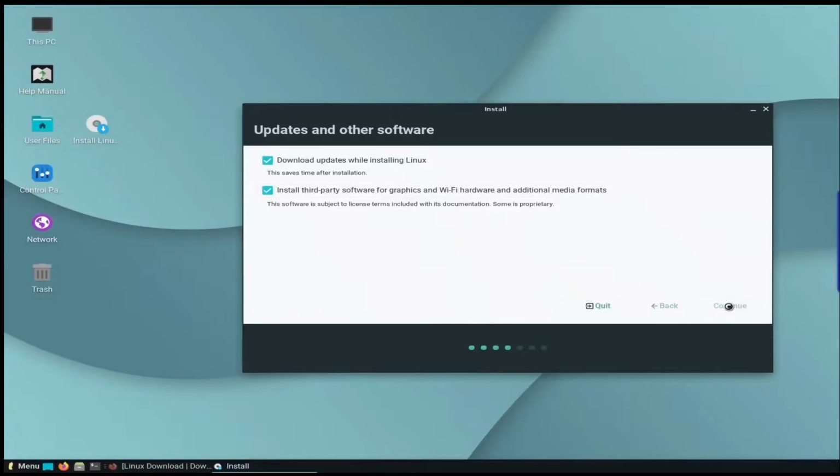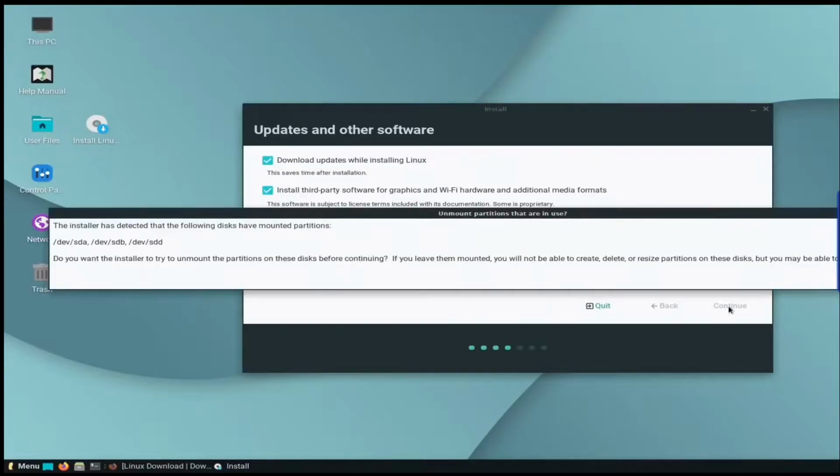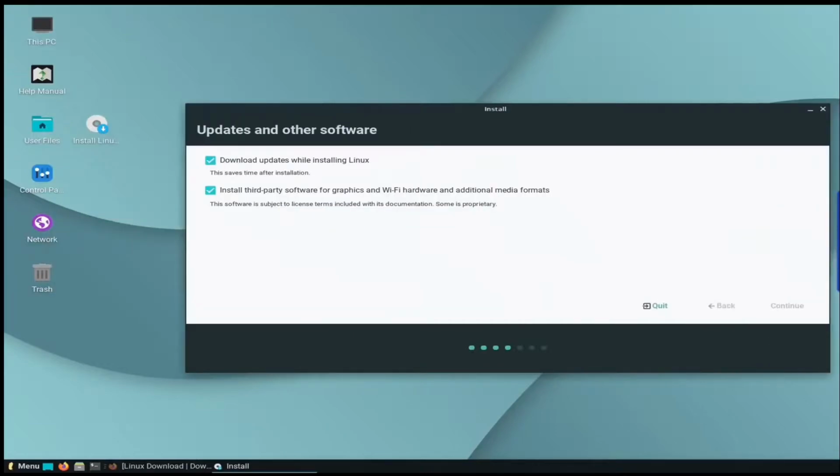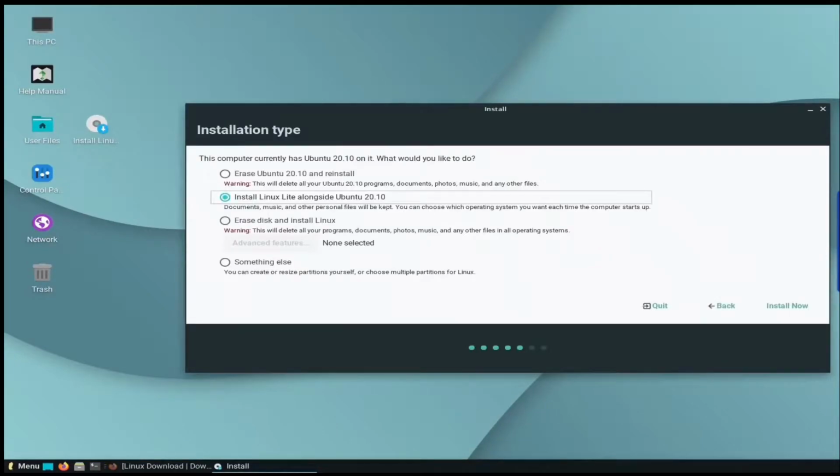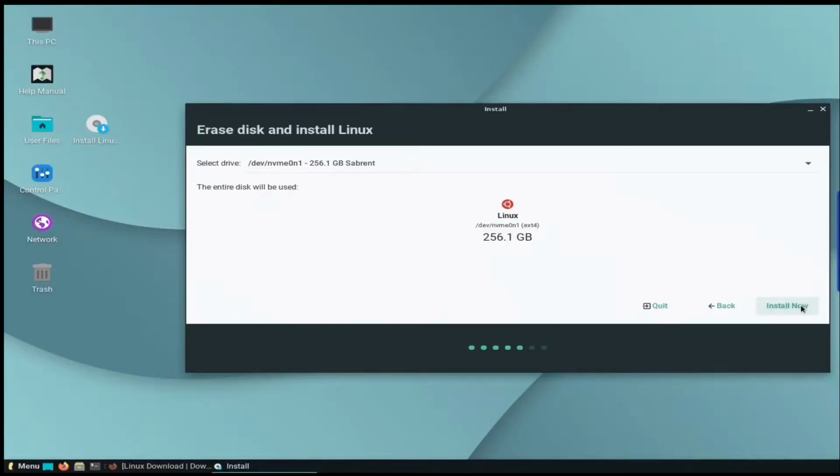Continue. It's now going to start scanning for existing installations that are currently inside this computer, and I imagine it will just pick up basically the Ubuntu ones. The installer has detected that the following disks have mounted partitions. We're going to see if the installer can unmount these partitions for us before we continue, and hopefully it has no problem doing that. Perfect. For installation type, it has indeed picked up an existing install of Ubuntu 20.10. So we're going to erase disk and install Linux, which will then let us choose the drive.